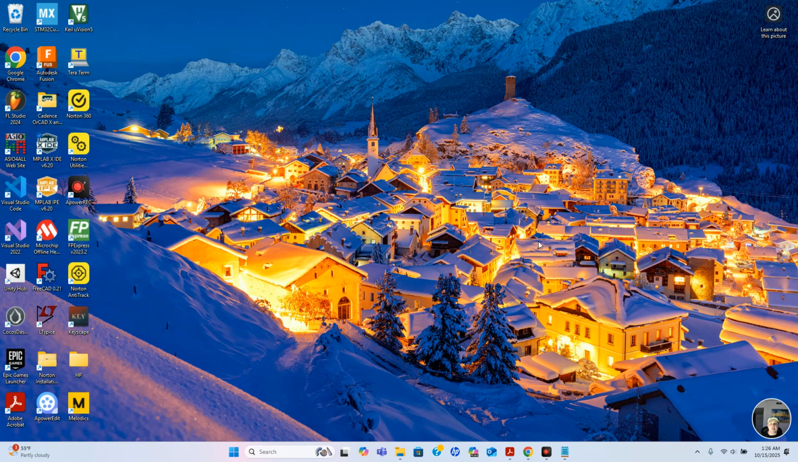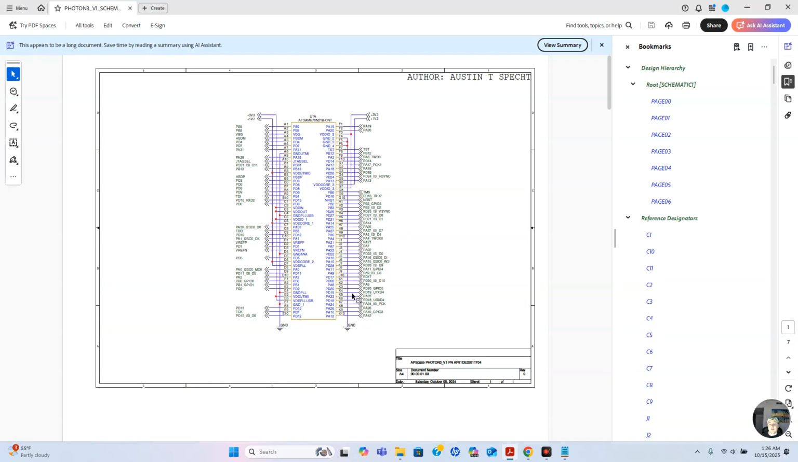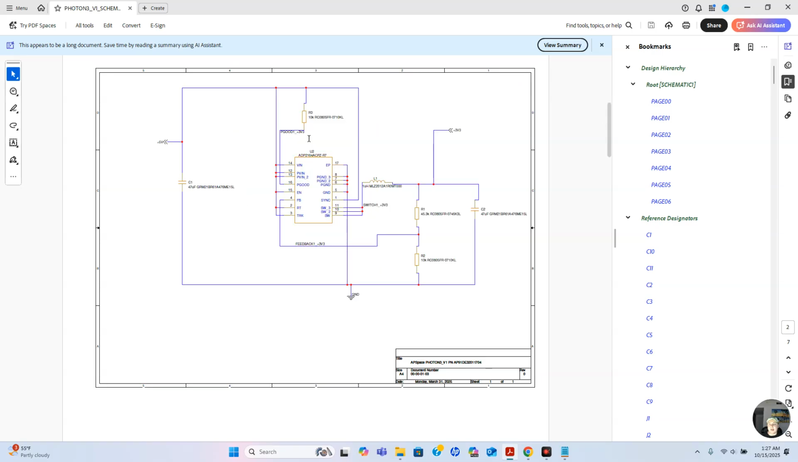Today we are going to develop the GPIO software on the ATSAME70N21B. To begin, we are going to review our schematic. This is the ATSAME70N21B, and this is what the schematic looks like.